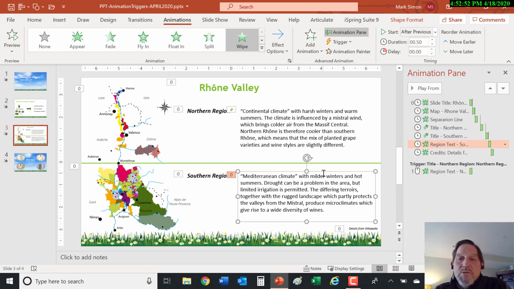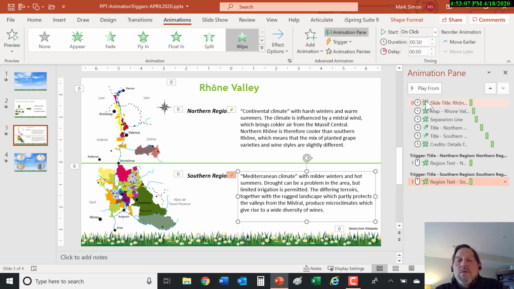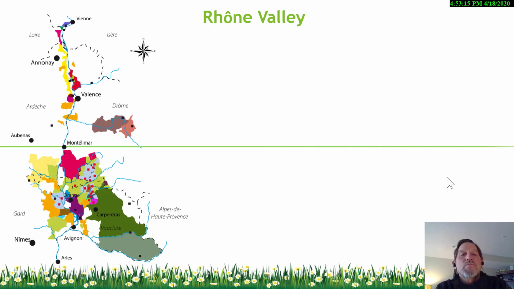Select what you want to have displayed and select which object your learner or facilitator is going to click on to make this happen. So in this case, I'll select the title for the southern region. And now I have my two animation triggers over here on the animation pane. Let's take a look to see what it looks like.